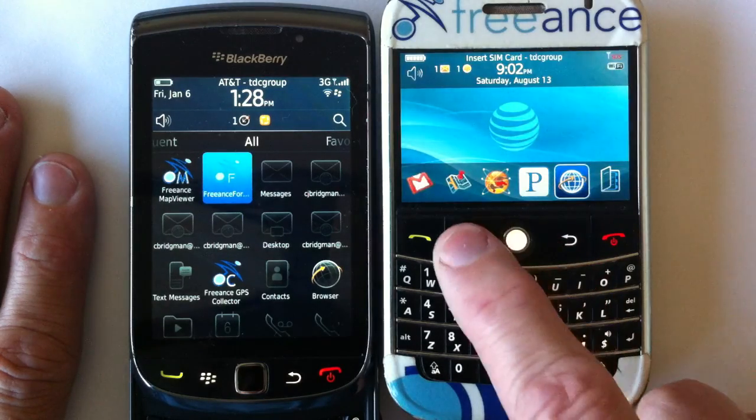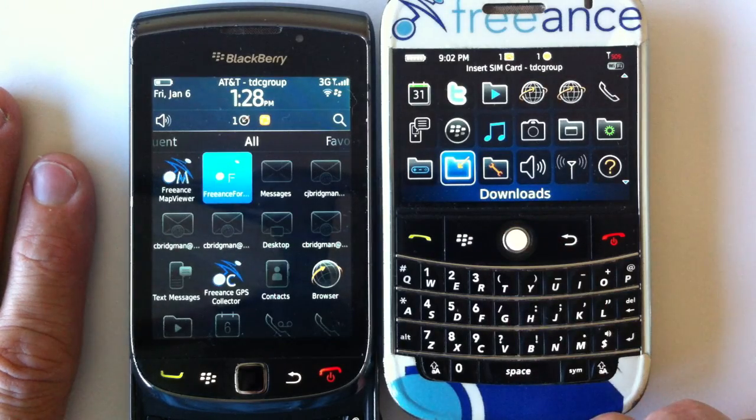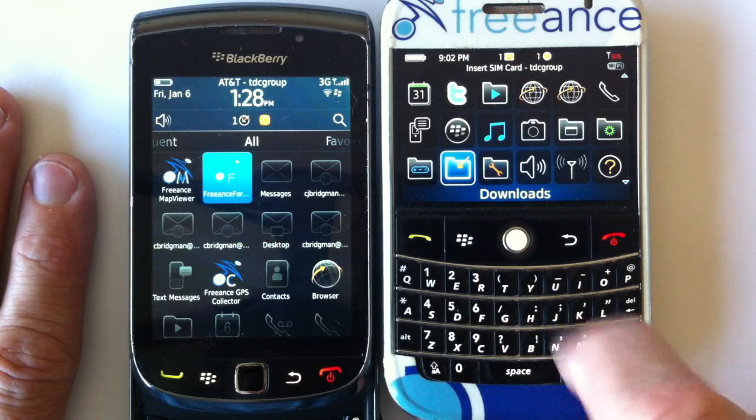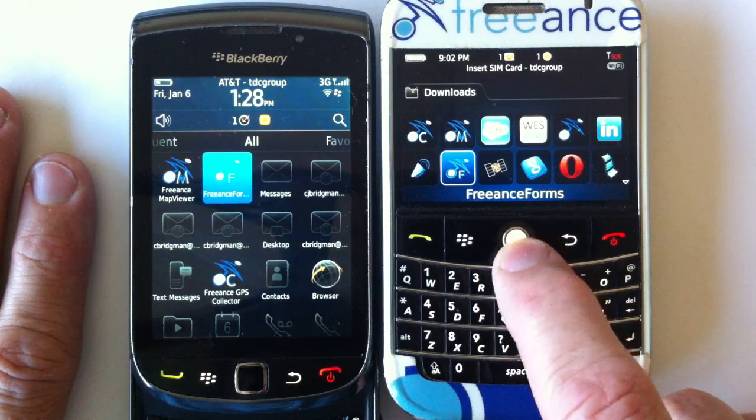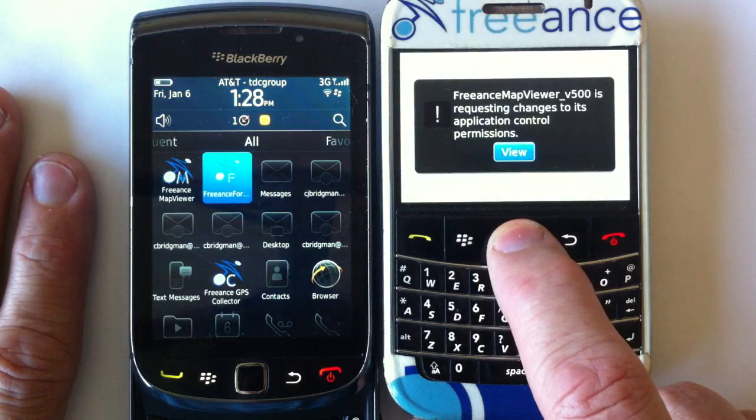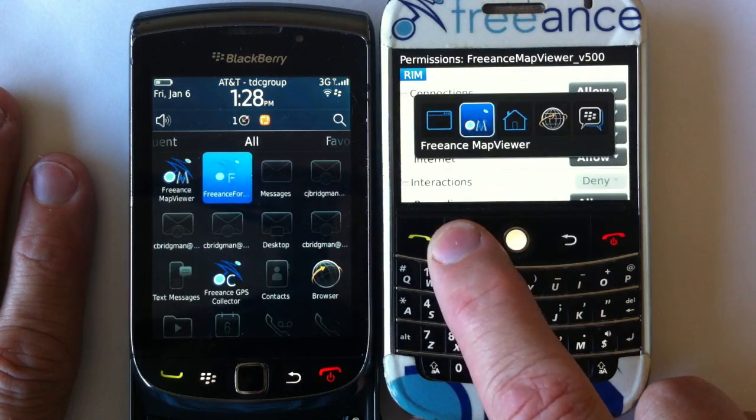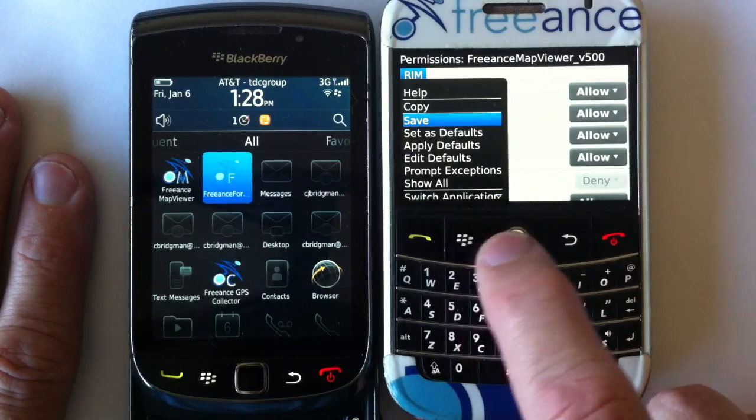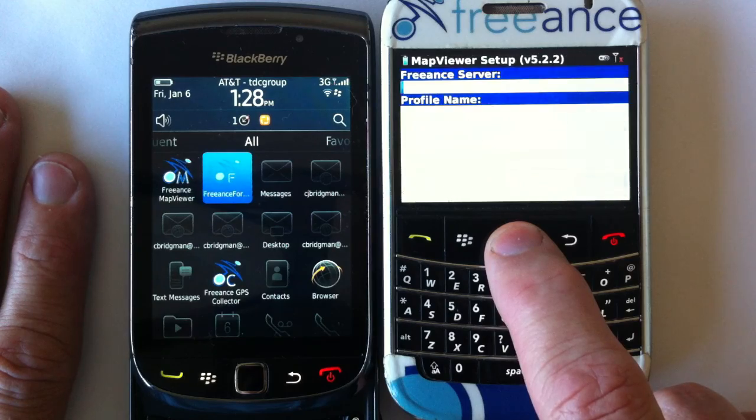On the older devices, they're typically in the download folder. Look in different folders, they're usually in the download folder. And there they are, the MapViewer and the forms. Let's go into the MapViewer first. Permissions, view, and then just hit the menu key and hit save. Yes, we want to allow all the permissions.